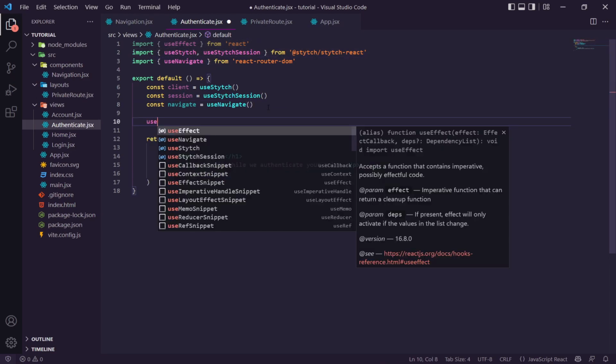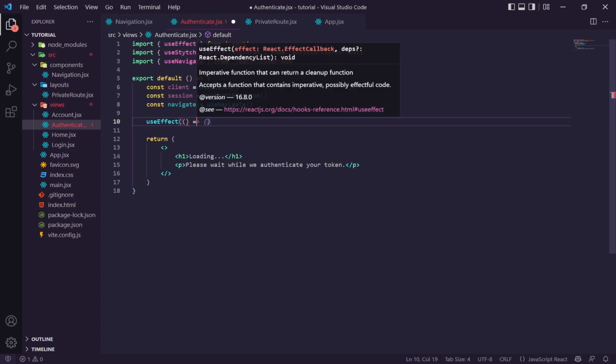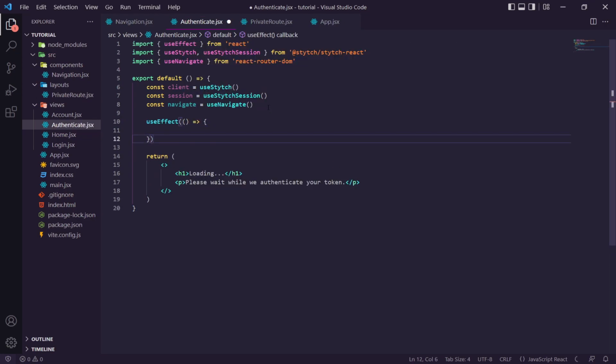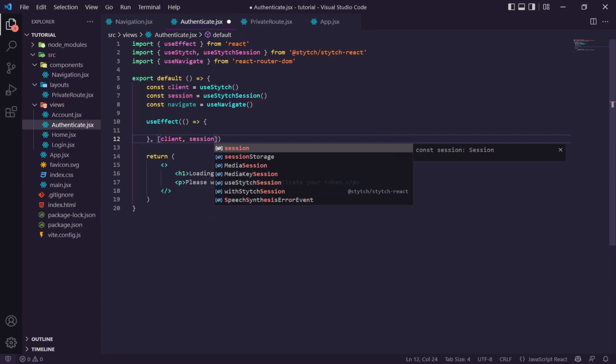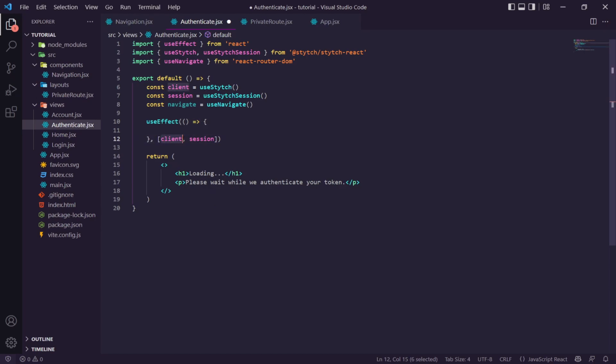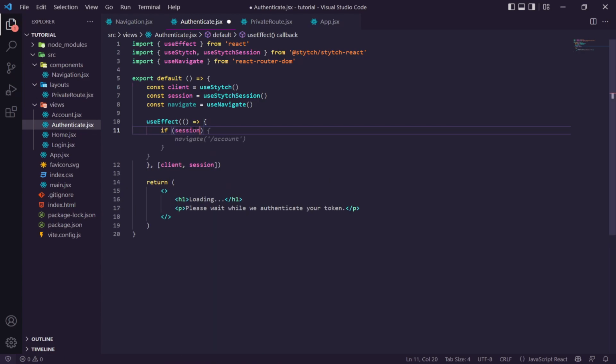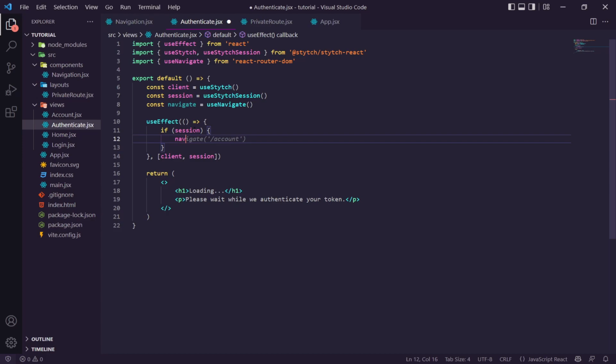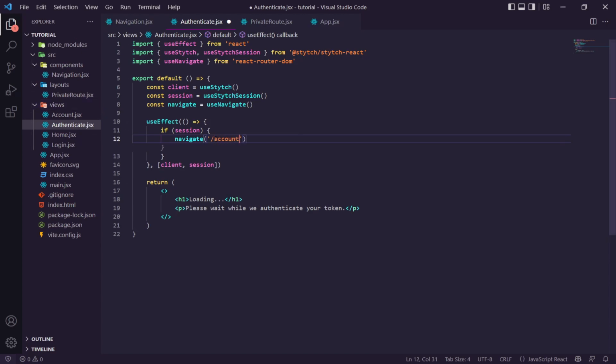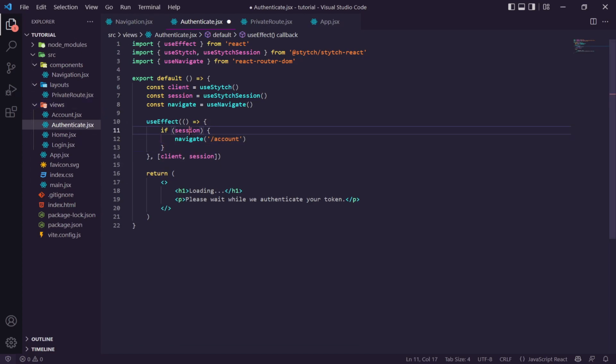And we're going to say useEffect now. useEffect is going to be an arrow function, and we're going to pass through client and session. So we're going to call this useEffect every single time client or session updates. Then we're going to check if we have a session, then we can navigate. If we're logged in, it will navigate, or let's move into our account because that's our private route. So if we have a session, we'll go to our account page.